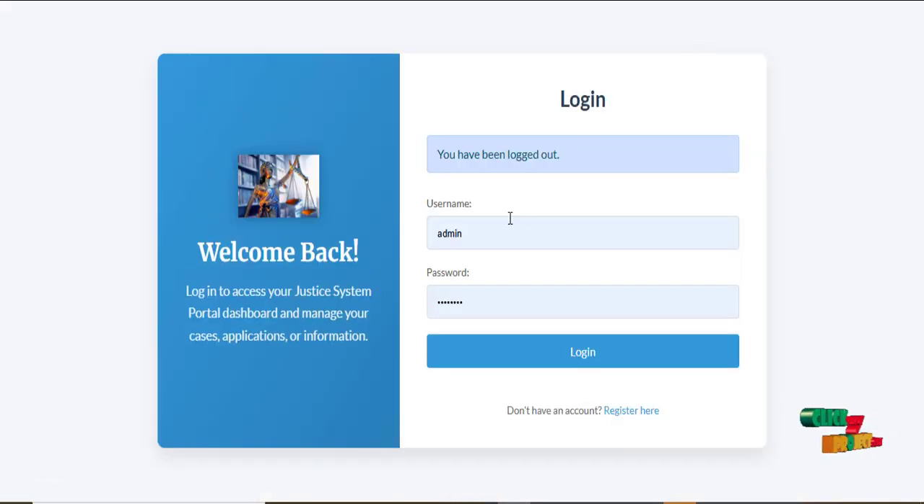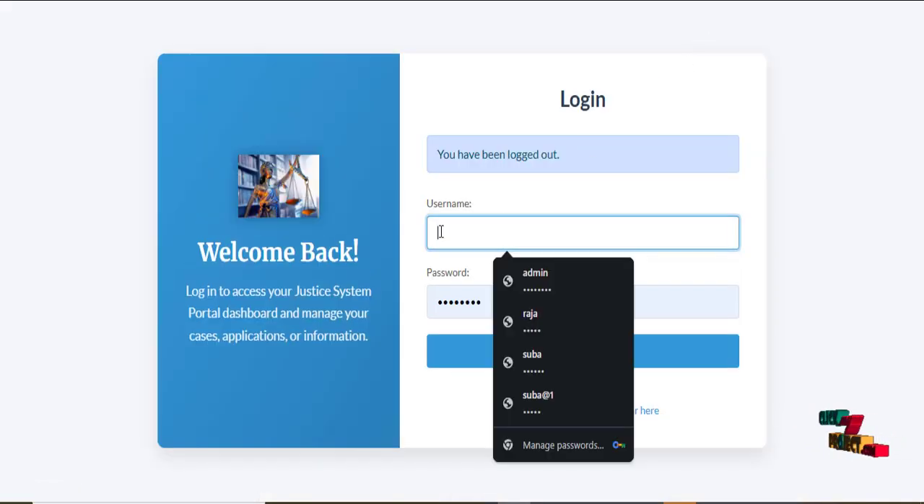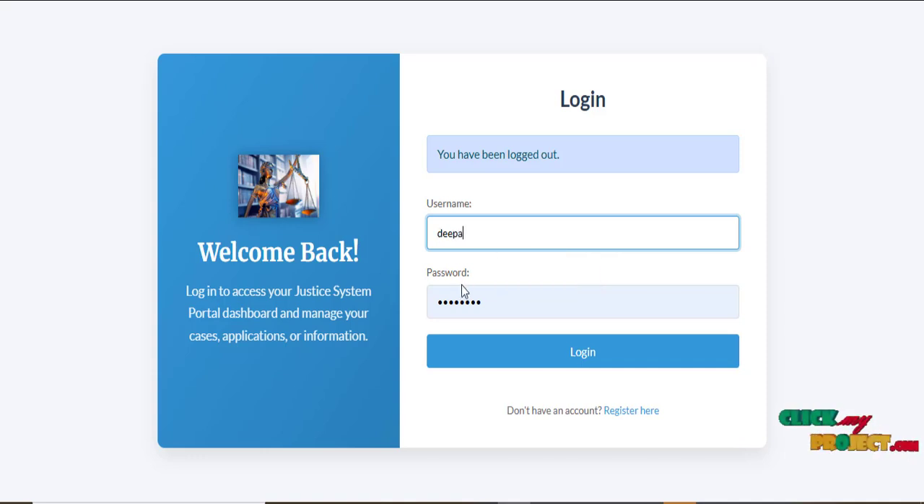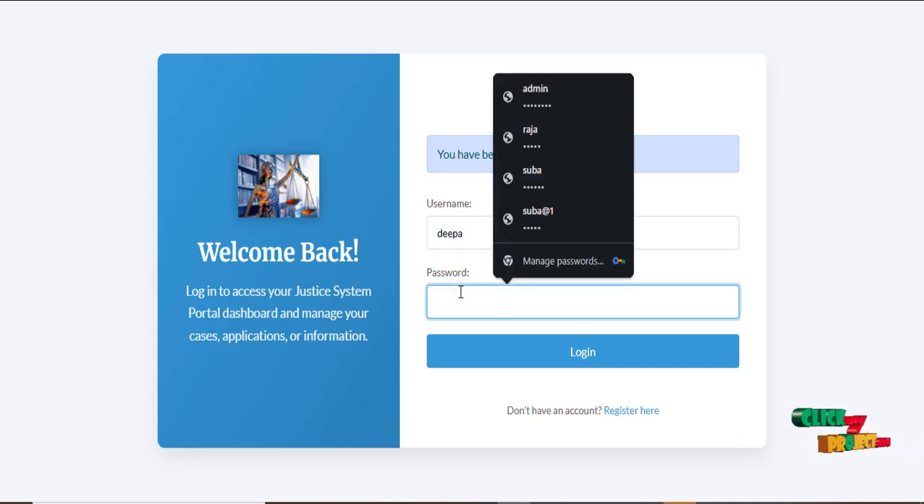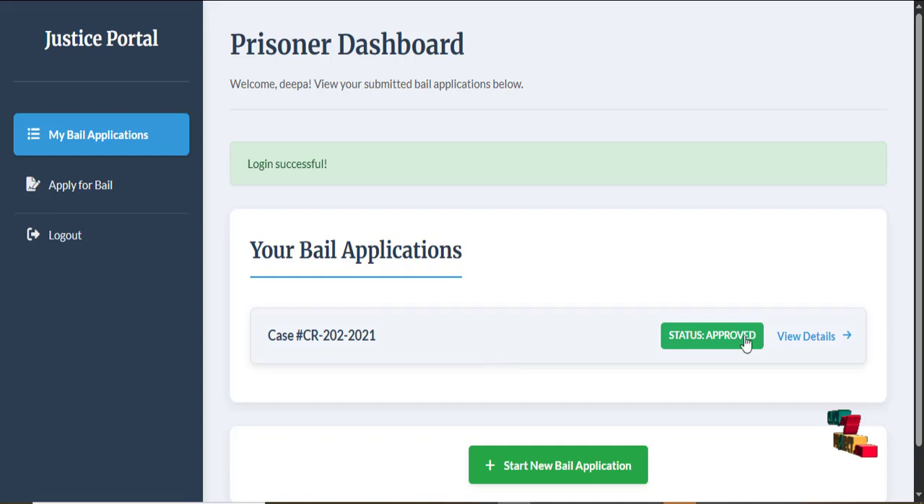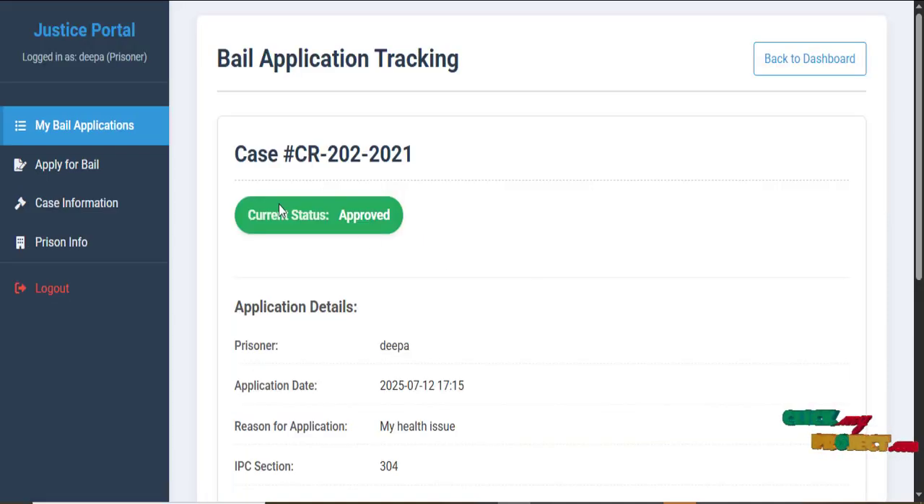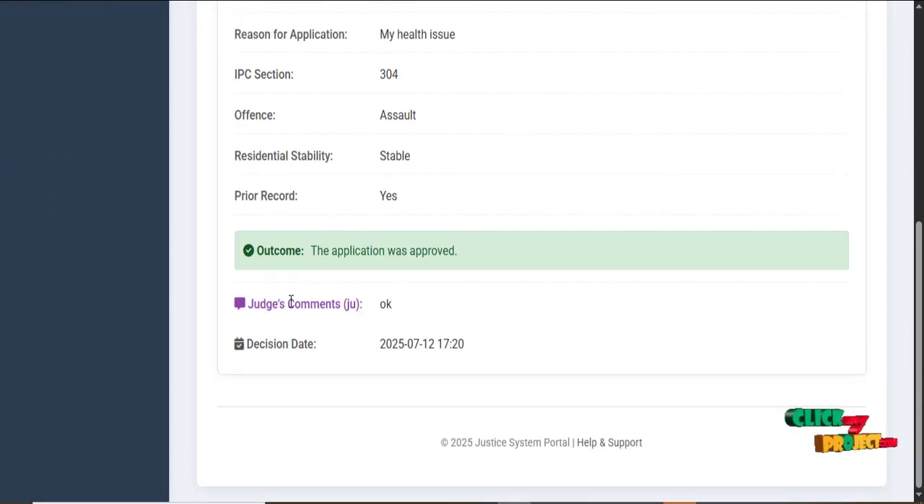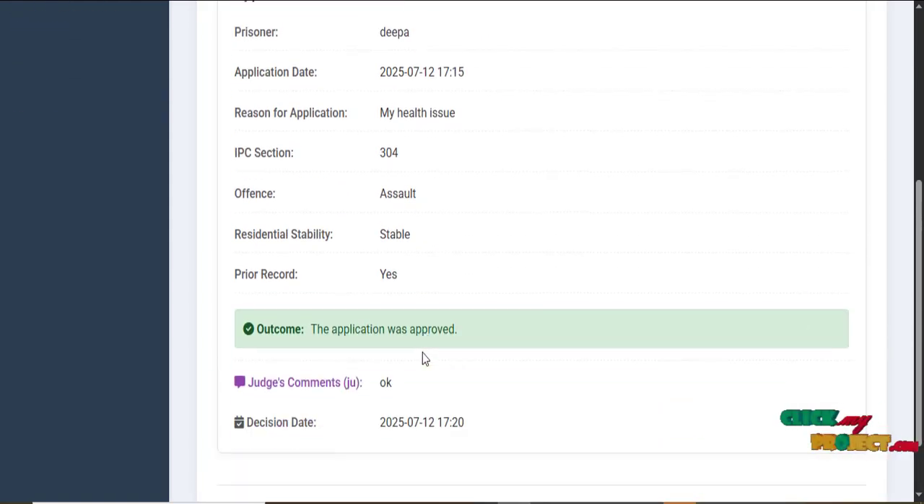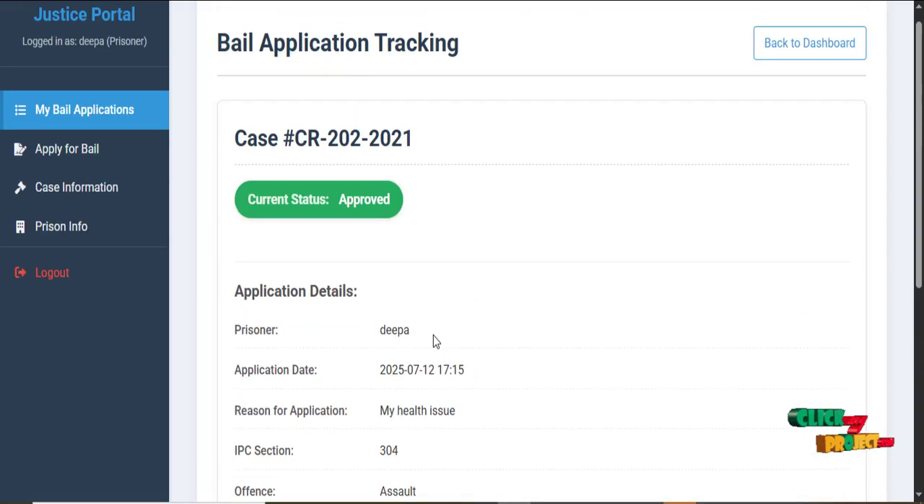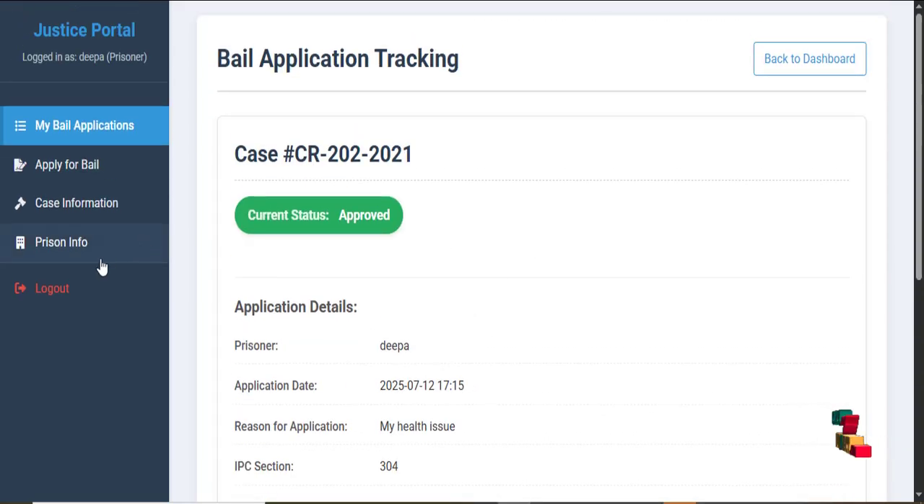Then log in with the prisoner ID to see the status. The status is approved. The judge comment and decision date, everything we have decided, will show on the dashboard. This is the final output for that. Thank you.